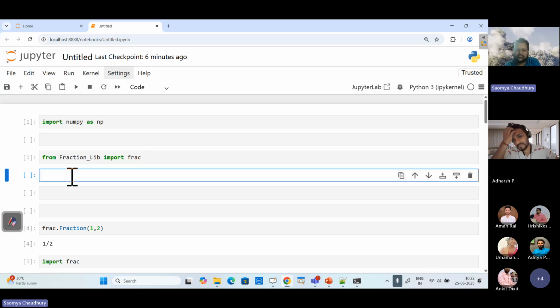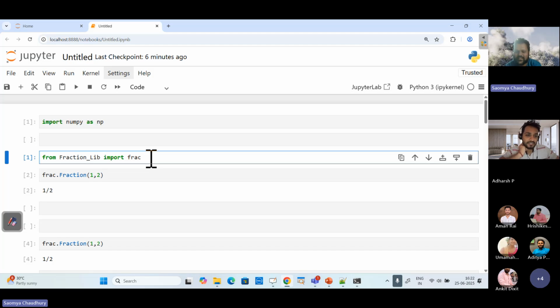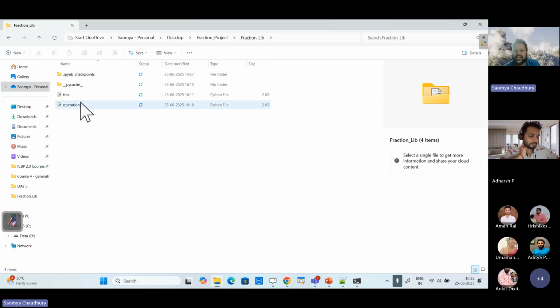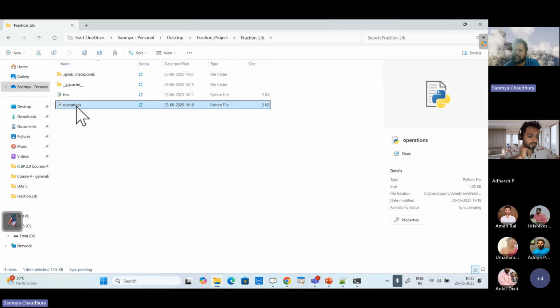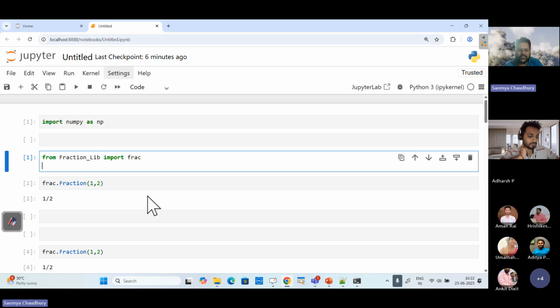Now that I have done that, obviously frac dot the class which is within that, and I can go ahead and create my own fractions and do all sorts of things in this context. I hope it's clear for all of us. However, there is also the operations.py file. Supposedly, I wanted to take that into account as well.